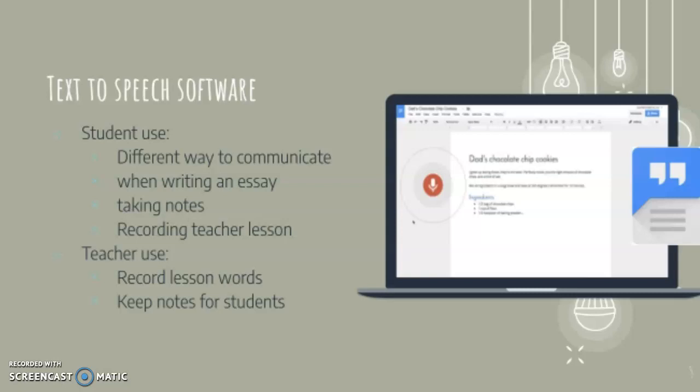This helps the teacher see what they're trying to write and also gives the student a way to express themselves a little bit differently. Rather than writing, they speak into the computer and it types it for them. The example shown on the screen is through Google Docs. Google Docs has an awesome text-to-speech software that they can speak to, and it'll type up their essay. Also, teachers can use it to record lesson words or keep notes for students who need them.